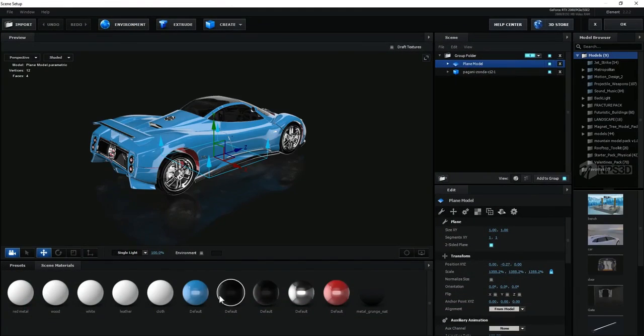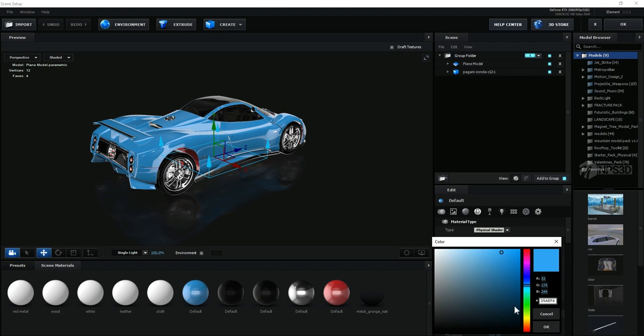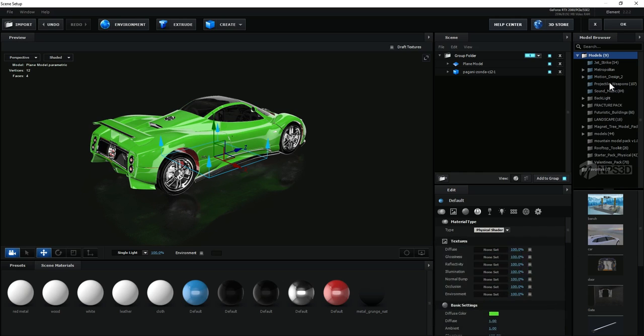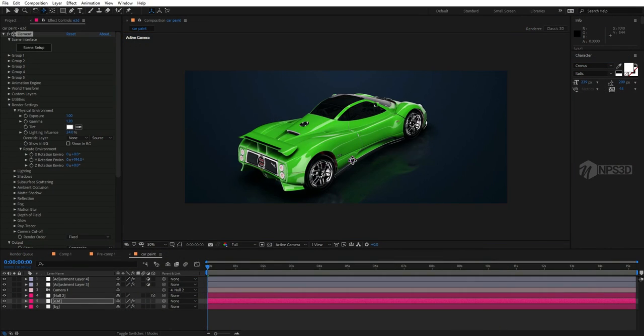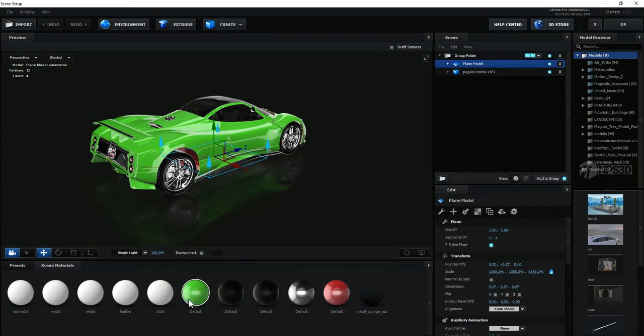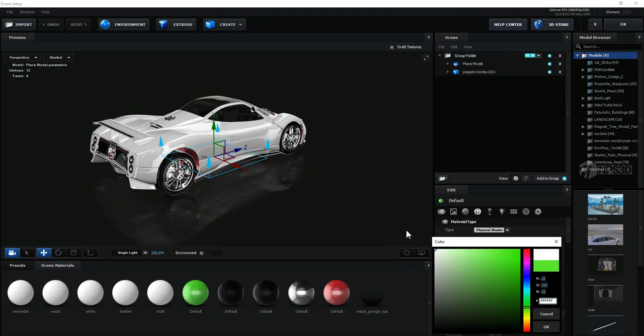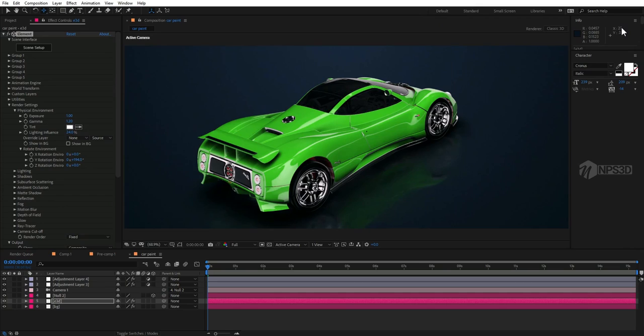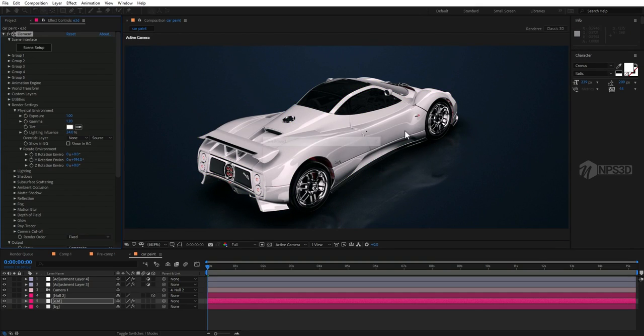Go to scene setup again and change it to some more colors, because I want a little bit of fun, a dark green type sports car. You can see, and white is my favorite color, so that's why I am also choosing the white one.